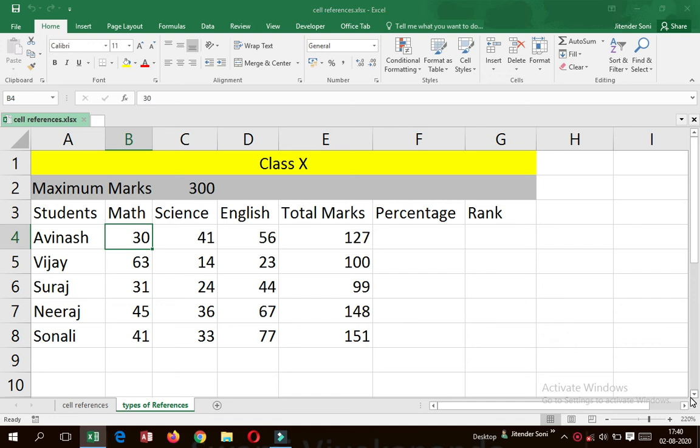Today we are going to learn about cell references. There are basically two types of cell reference: absolute cell reference and relative cell reference. But before we go to the topic of absolute and relative cell reference, we must know what a cell reference is. Cell reference is basically the address of a particular cell or a range.